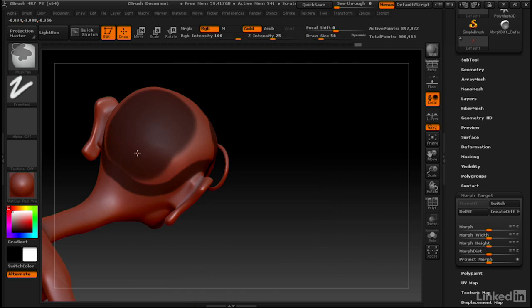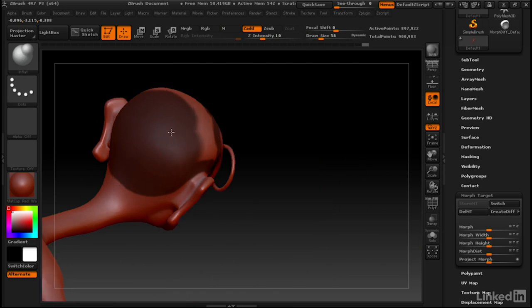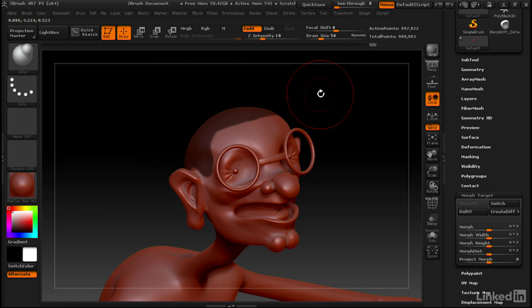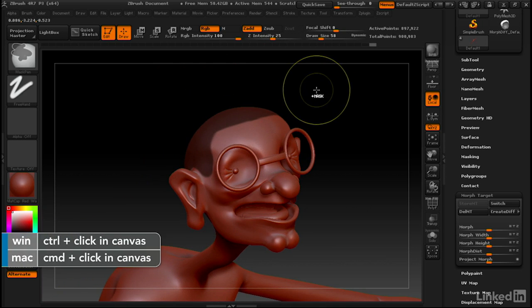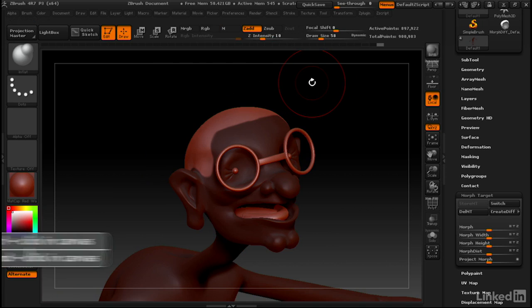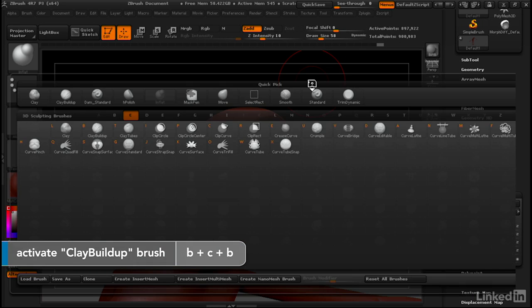Just want to get a bigger brush here so I can cover more area faster. And I'm just brushing around, covering up where the hair should be. Okay, great, pretty simple. All right, I'm going to hold down Control and click in an open area to invert that mask. All right, time to start sculpting the hair. I'm going to get the clay brush. I'm going to hit B, C, and let's get clay buildup.